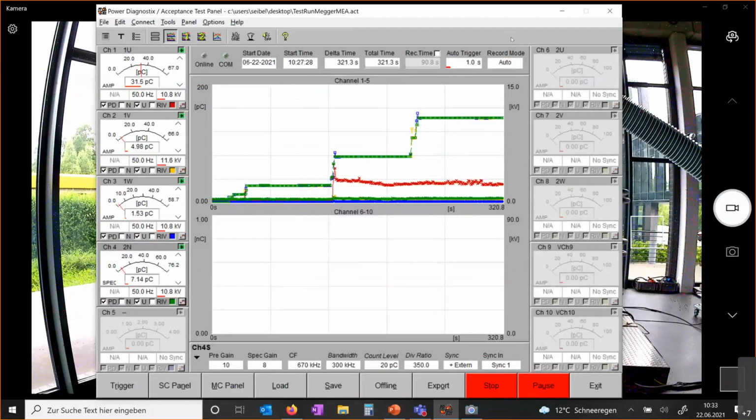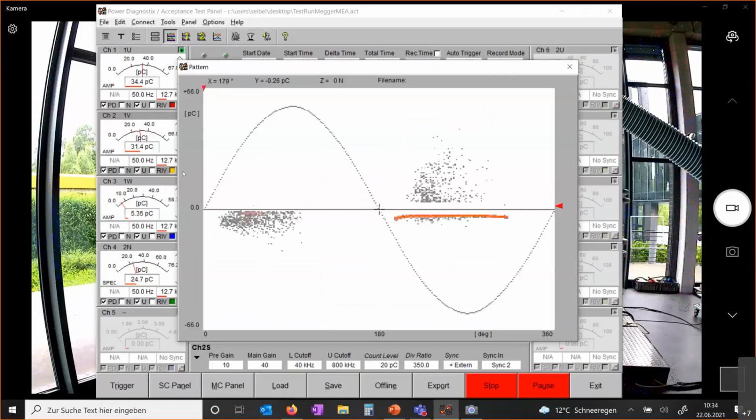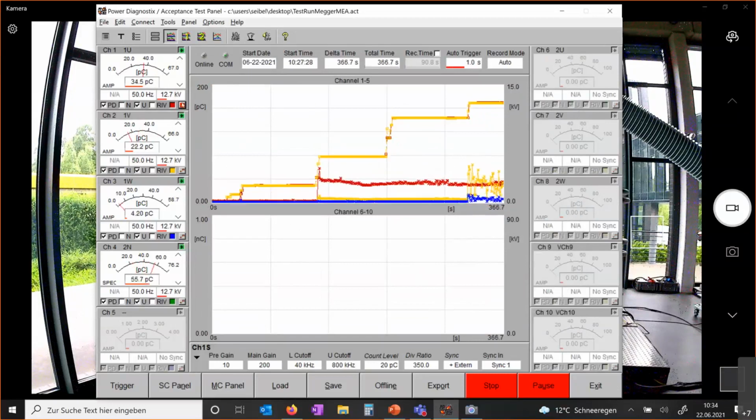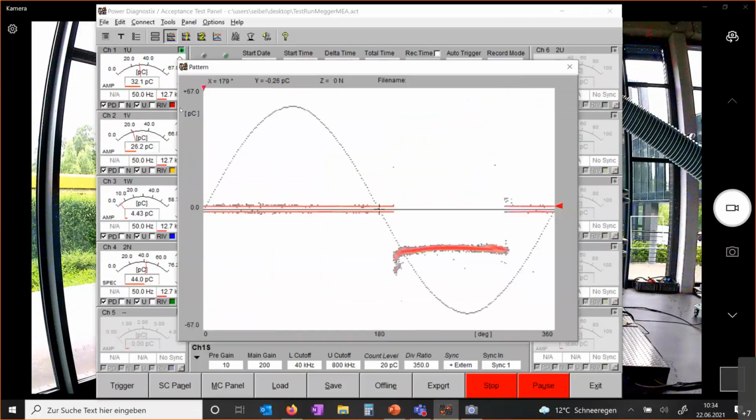And if we then further increase a little bit more, we now start seeing something crazy. We still have the same activity here on 1U, and now we have further activity on 1V and 2N. So let's have a look at this one here because it was clear before. Yes. So now we have some very clear partial discharge pattern here. Let's look at 1U again. So on 1U, we mostly see the external activity.